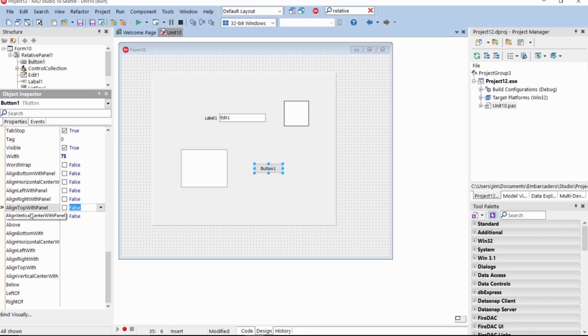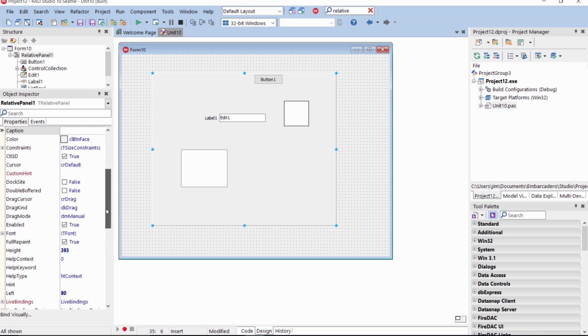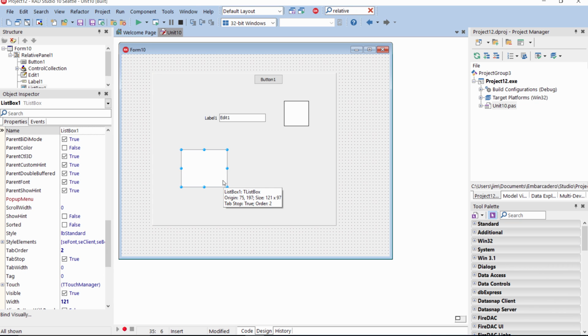So at runtime, button 1 does not have these properties in your code. You can't say button 1 dot align with top of panel. But if you say relative panel dot control collection index of button 1 dot align with top of panel, then you can access that. Now, if you're a C++ developer, then it would be arrow or dash greater than align with top of panel. So there you go. Pretty easy to work with.